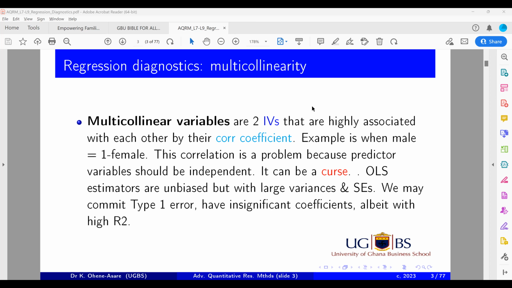Multicollinearity exists when two independent variables are so highly correlated that it becomes difficult to disentangle the partial effects of one from the other on the dependent variable. So multicollinearity has to do with independent variables. That's the first thing. Independent variables. So the variables got to be independent.